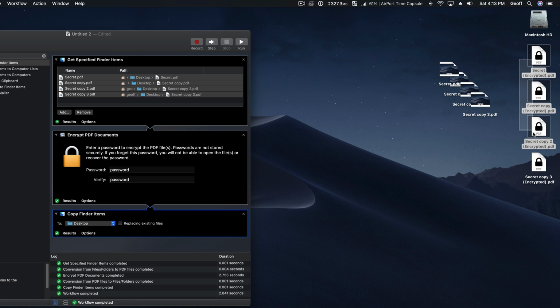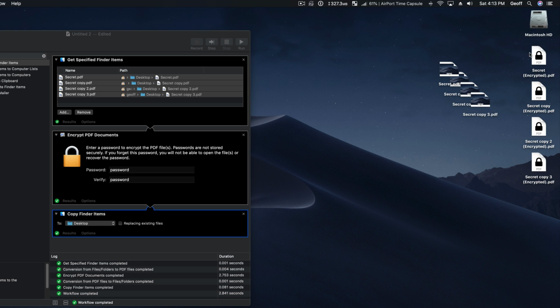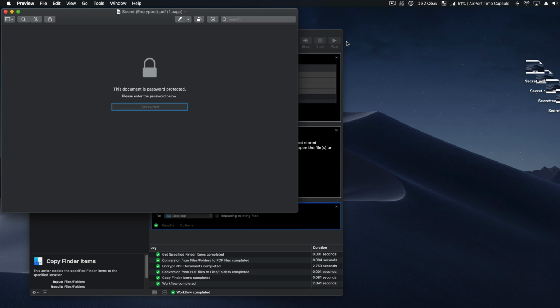As you can tell, our encrypted PDFs are now located on the desktop, which is where we specified. And if we want to open it up, you can see that it does not open unless we enter our password.